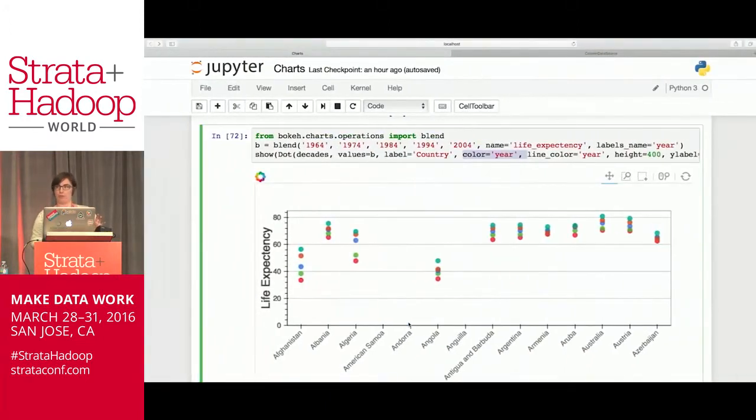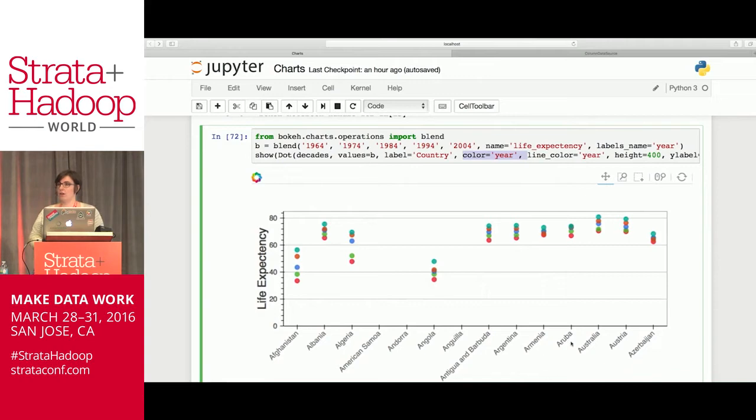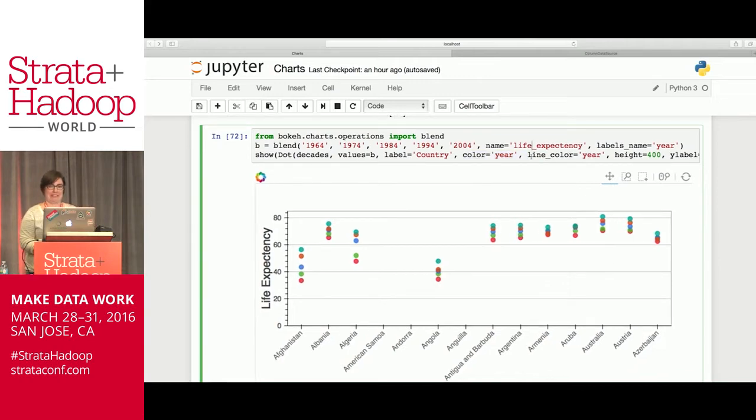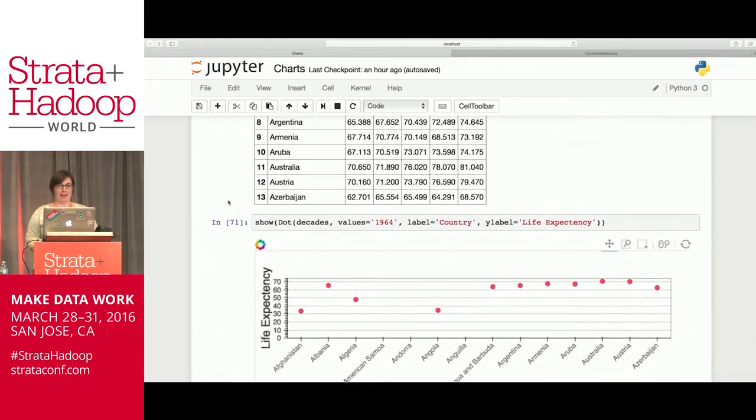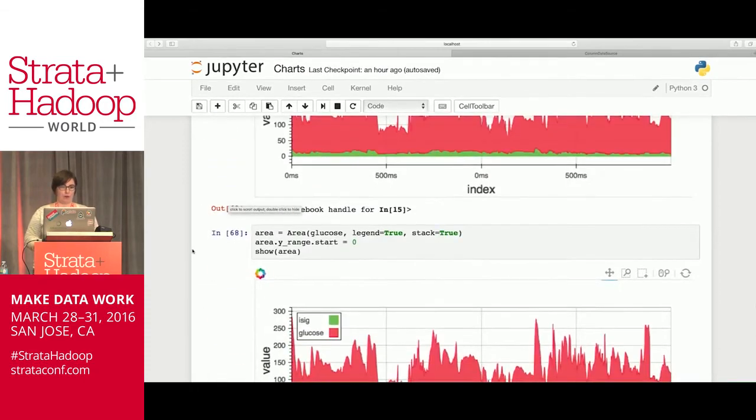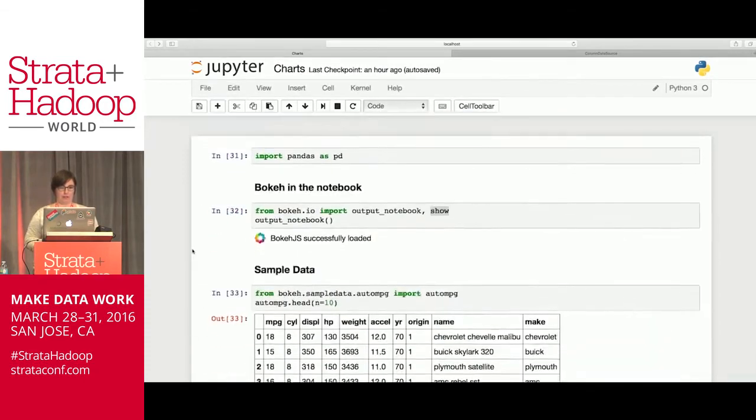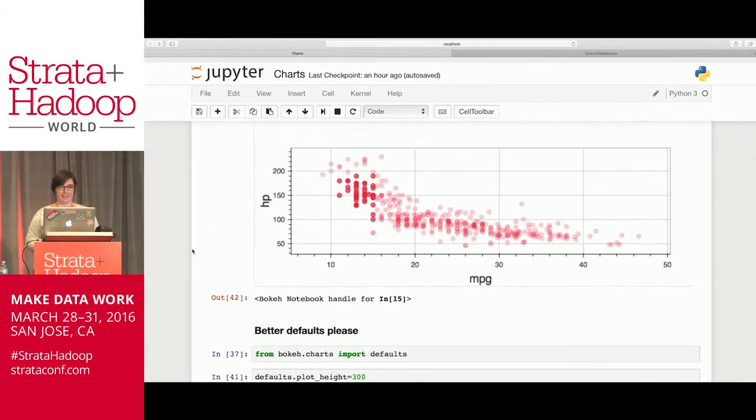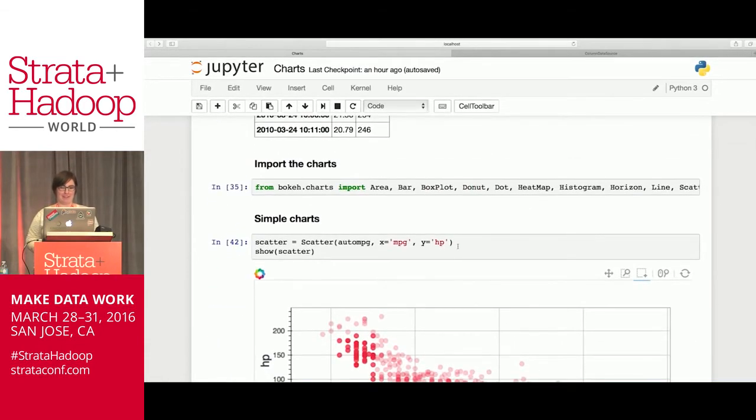Any questions on that before I go back? Yeah? How hard is it to put a tooltip? Okay. Let's just do one at the top here. Live coding, damn it.